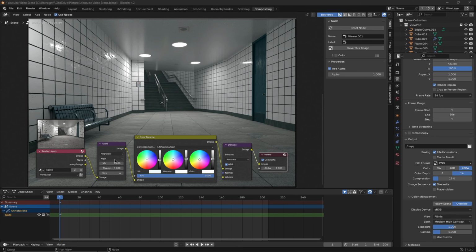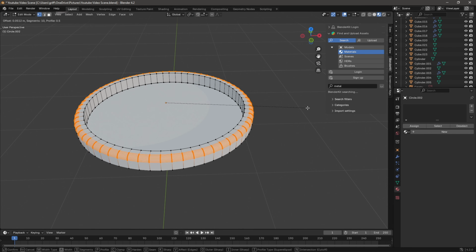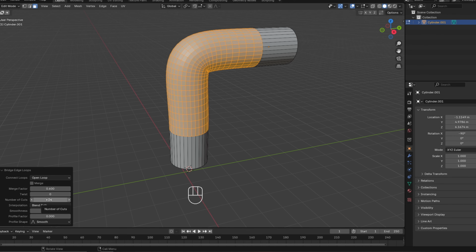Overall, I had a really fun time making this render. The tips will definitely help you increase your efficiency in making anything in Blender.